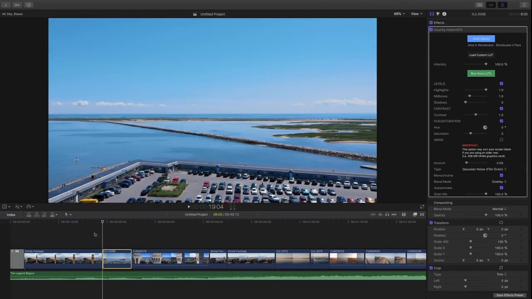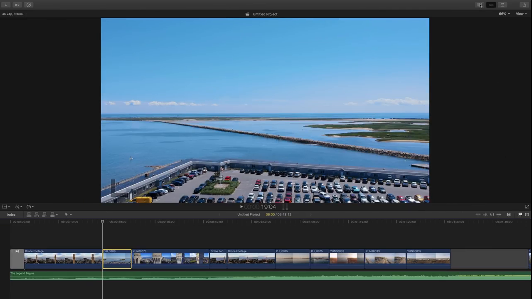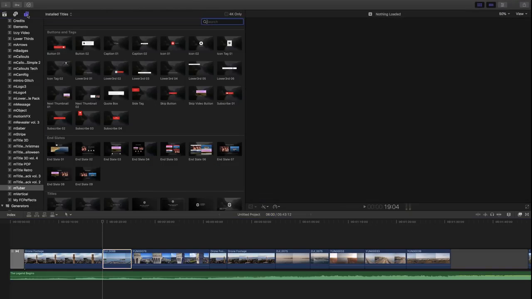I'm going to use this clip just because we're already on it. This installs into a slightly different window, so let's juggle around here again. I'm going to bring back the browser, and MTuber is actually here in titles. So you can see here now when I'm in the browser, I'm in titles. We scroll down to the very bottom.